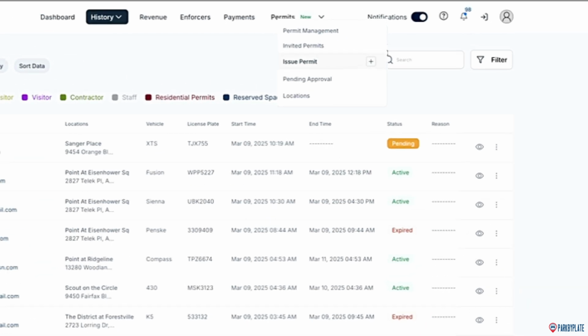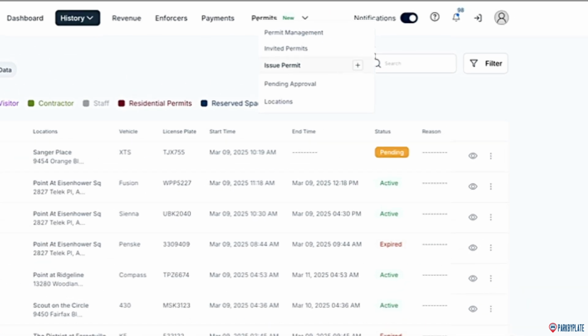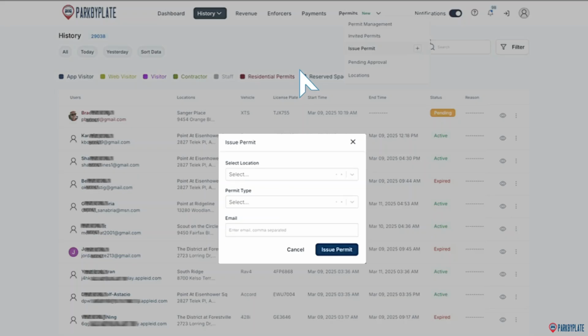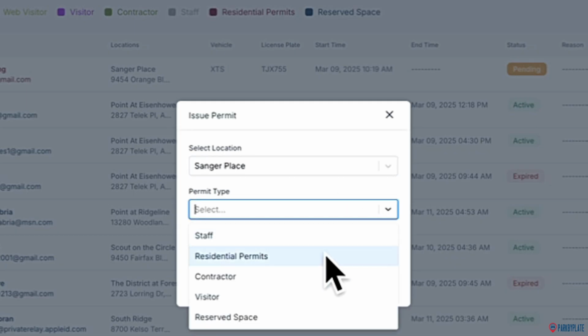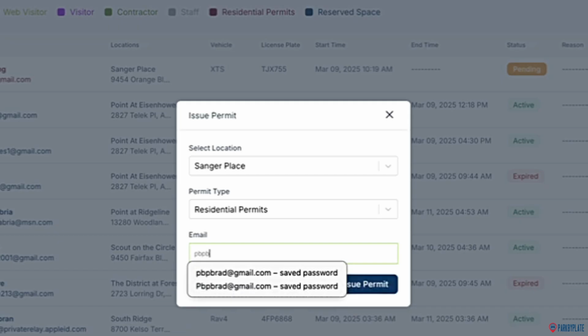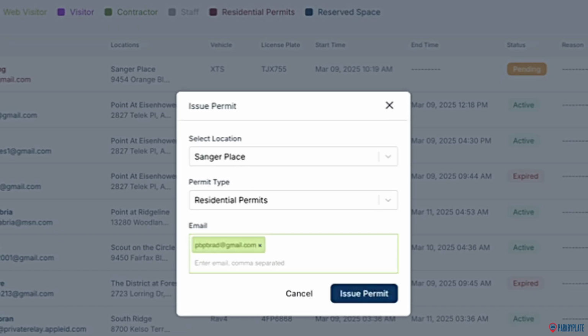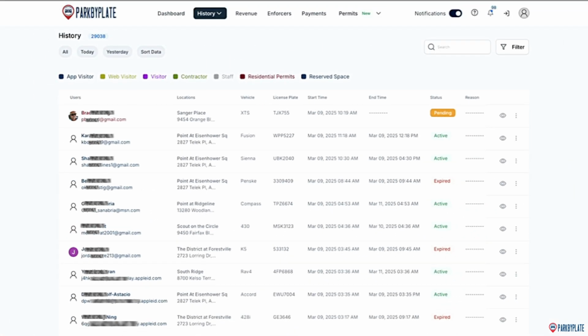If you want to stop foot traffic in your office, if you want to stop everyone coming in your office for a parking permit, here's how you do it. Issue parking permit. Select a location for which you would like to issue the permit. In this case, we're going to be using Sanger Place, and we're going to issue a residential parking permit, and we're going to send it to this recipient. Type the email address, followed by a comma, and click Issue Permit. That's it. You are 100% done.